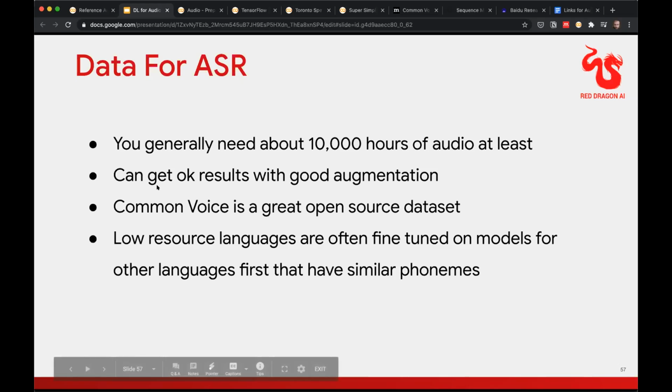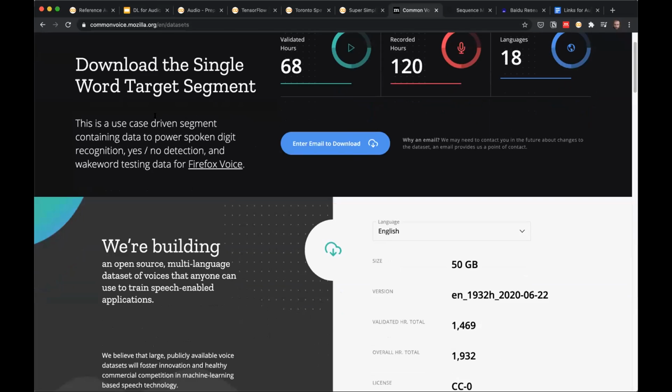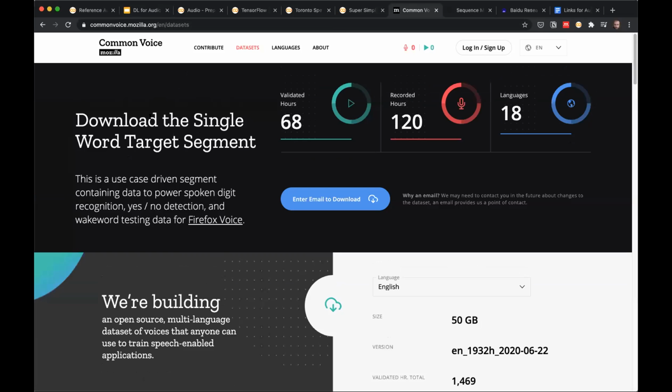There's a very nice data set called Common Voice. I'll just show you a quick picture of this here. This is actually made by Mozilla. They have a bunch of different languages in here.